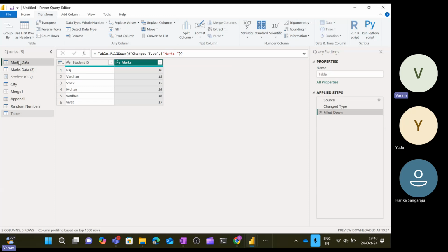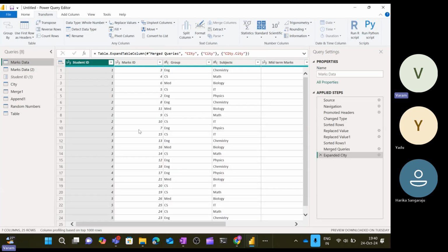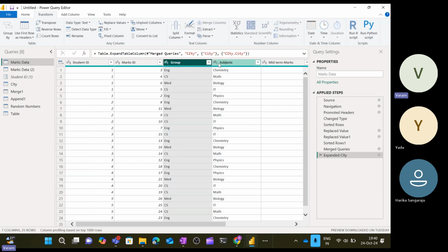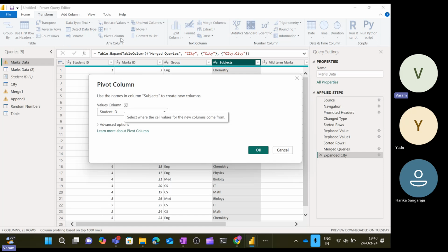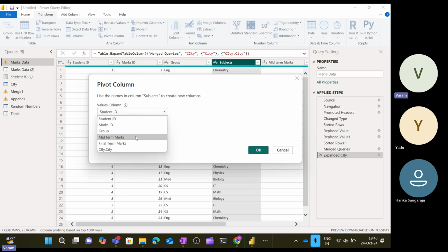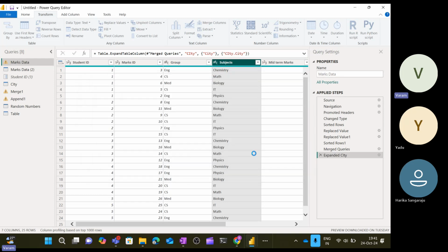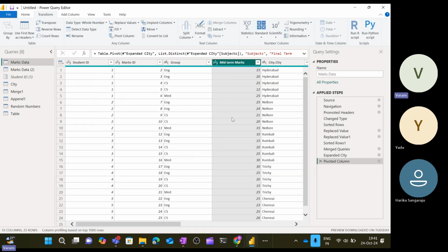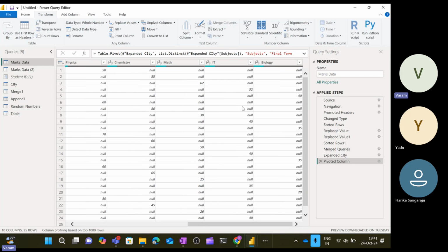okay. So if I go to the marks table here, what I wanted to do is very clear. Create a pivot table based on the group or based on the subject, it's up to you. Let me create that. If I click on the pivot table, it will ask you which subject name you want to pivot on. Select where the values for the new columns come from, basis of what? Values are coming from the final term marks. Click OK.